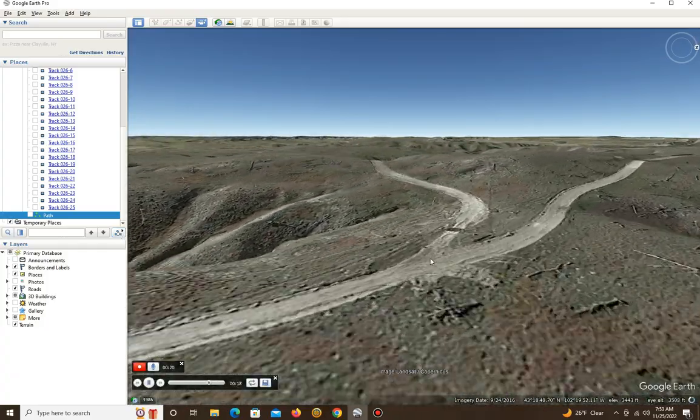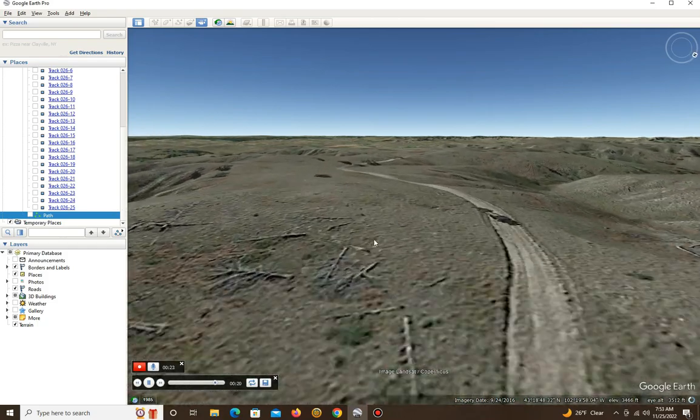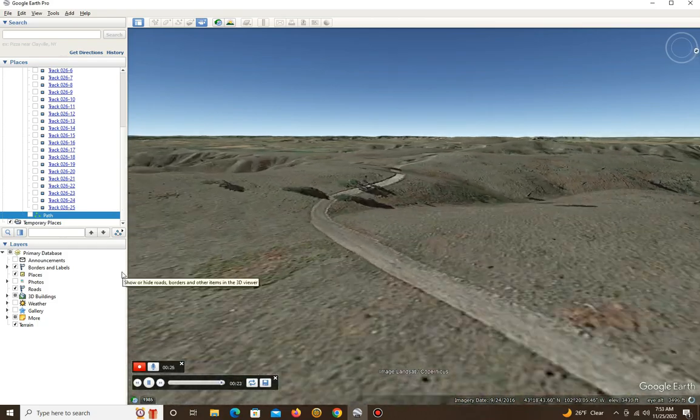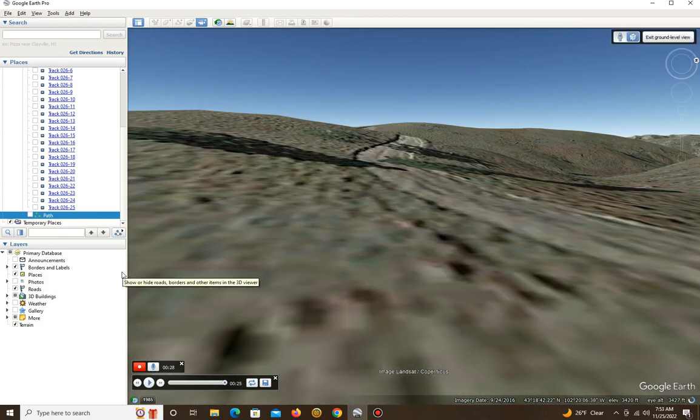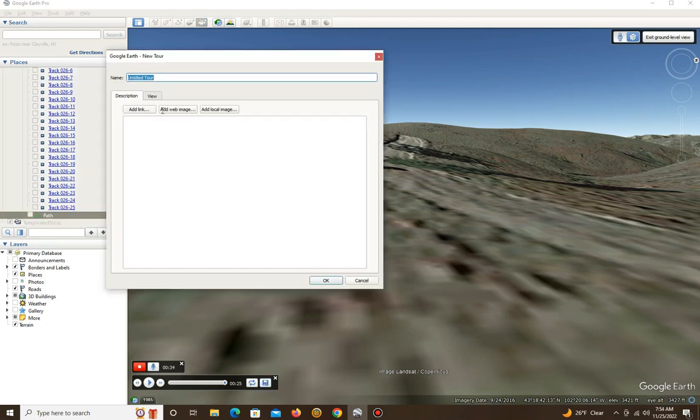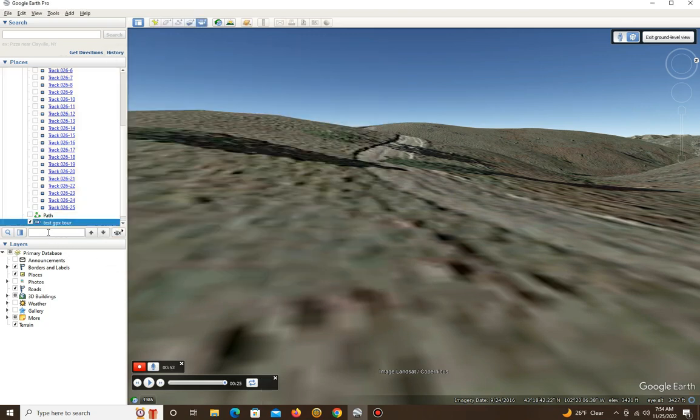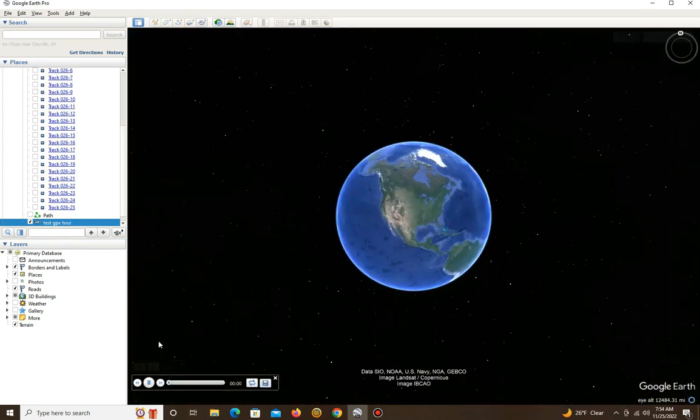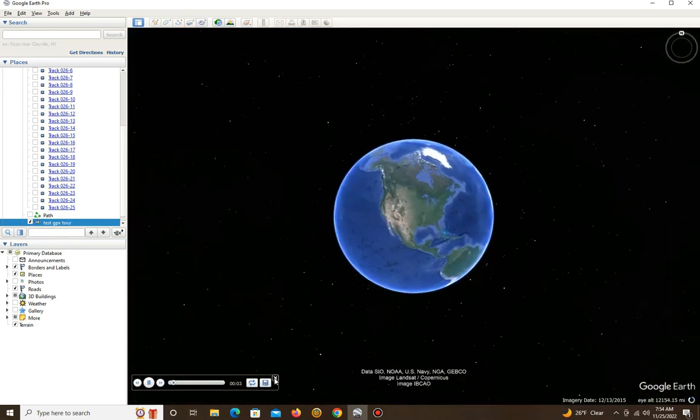The speed in the touring settings is where they either go slow or fast. Okay, so I'm going to save this. I'm going to name it test tour, test GPX. Okay, now it's saved right there. I'm going to stop recording. Now I'm going to close this box out.